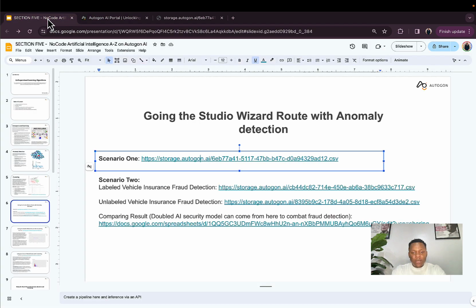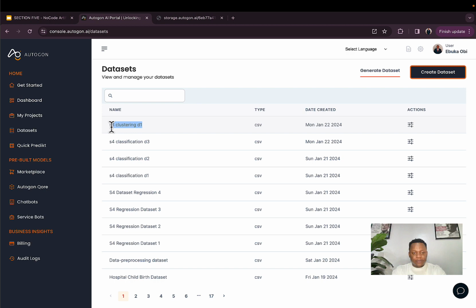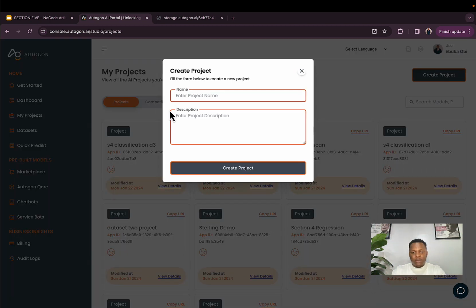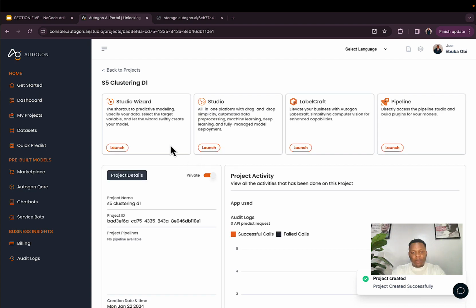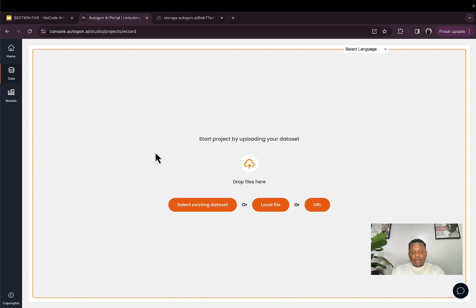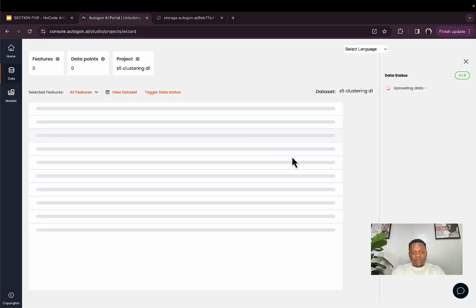Okay, so yes, we will create a project using a similar name. Let's quickly create the project. Create the project S5 clustering dataset 1. Okay, and we'll launch Studio Wizard. Yes, so we'll launch Studio Wizard for anomaly detection. We're going to be very keen on Studio Wizard for clustering. And we'll select the dataset S5 clustering D1.